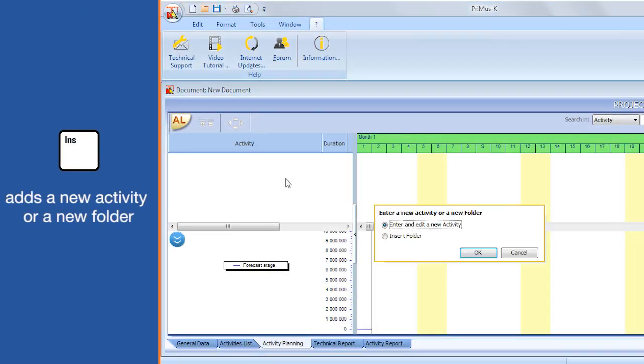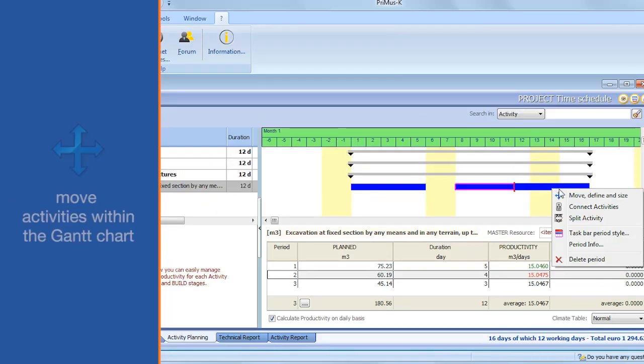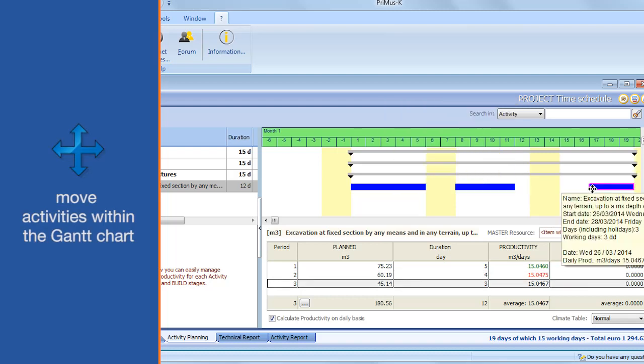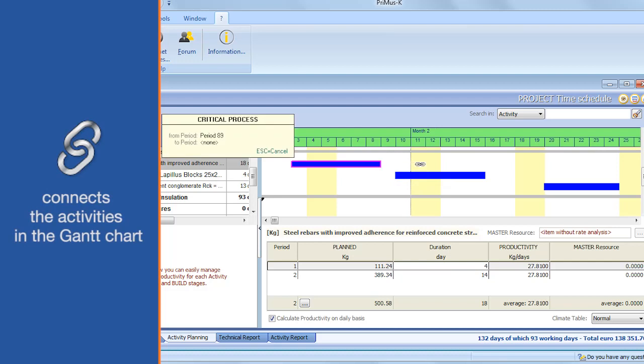The insert key adds a new activity or a new folder. Divide activity splits the activity into different periods. Move, draw and size moves the activity within the Gantt chart. Connect activities in the Gantt chart.